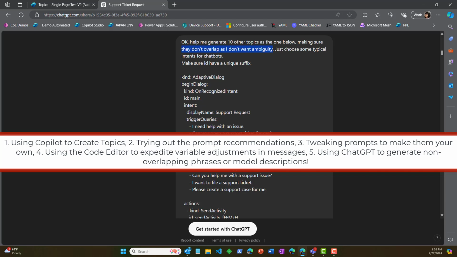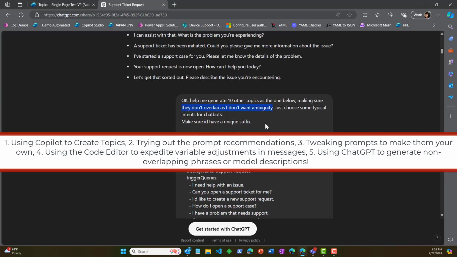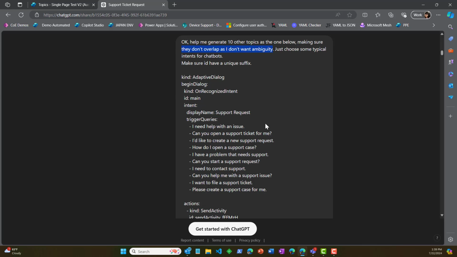And then the last thing we did together, this is a multifaceted tip, is using ChatGPT to generate ideas for trigger queries or phrases, making sure that your intent doesn't overlap and then confuse the AI so that it doesn't know which the right topic for the right subject. Very important for success. So I hope these tips helped you with building your own topics, and I'll be talking to you soon.